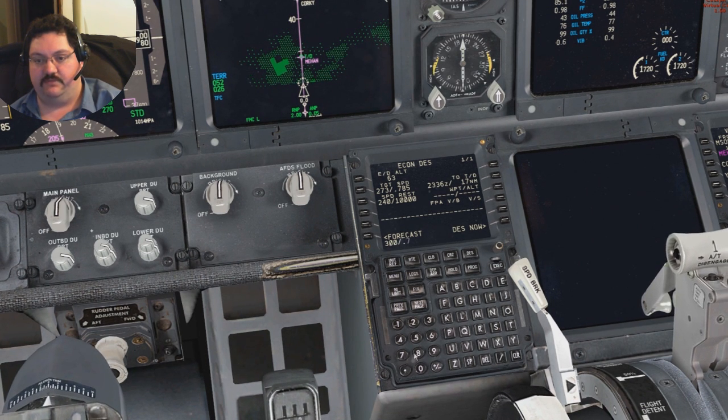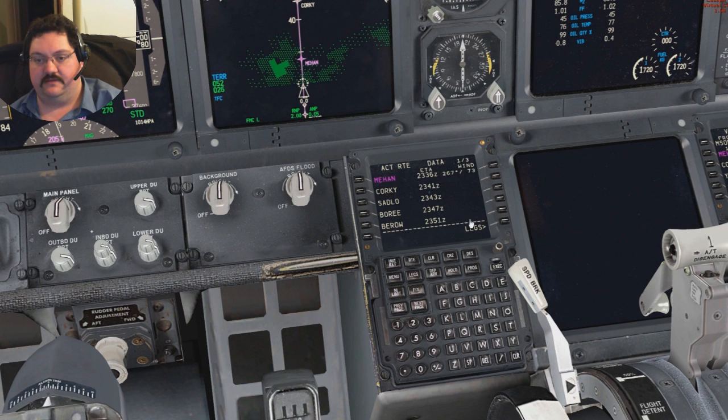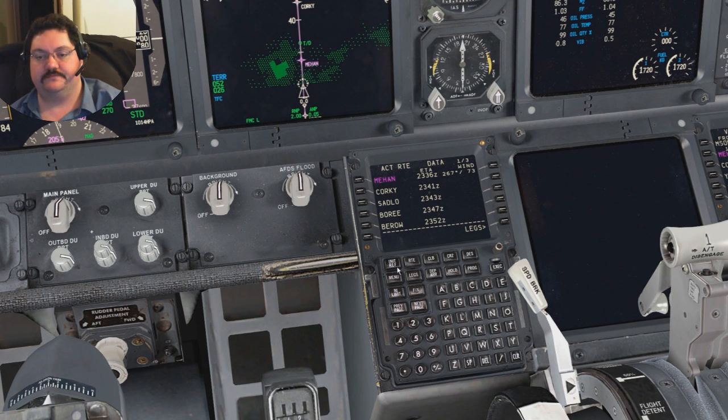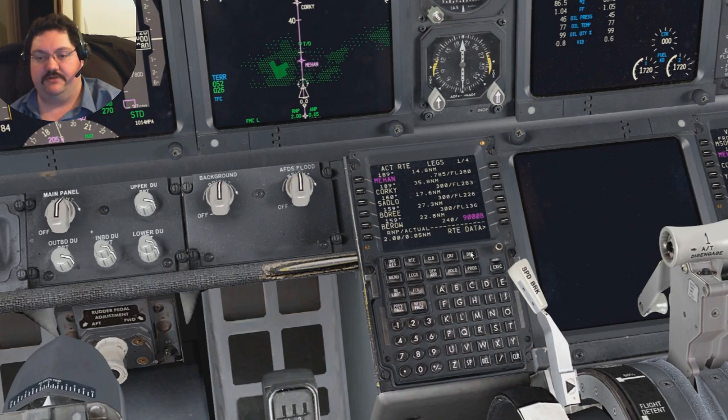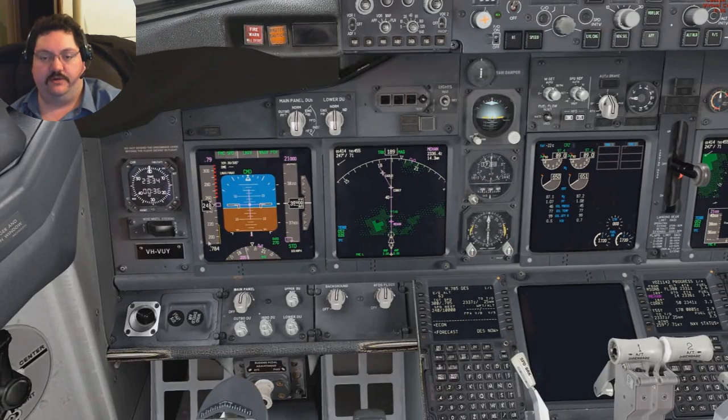And the same max speed, 0.875. So again, 785. Let's see how that affects the data. 47. We're good. So we just increased the descent speed to 300 knots on the descent. We don't need to do anything with the speed in the cruise.